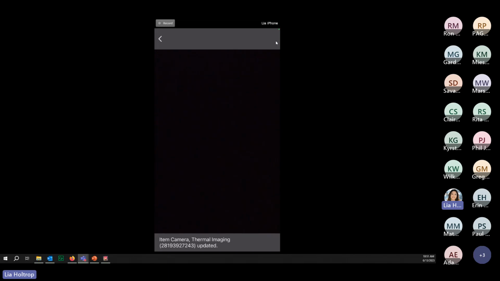So you'll see on here it says thermal imaging item updated with this ID number. That allows me to scan the next item, so the camera always stays active. If you're in your warehouse, you can scan, scan, scan, scan, scan. Or in your truck, if you're doing an audit, you can scan, scan, scan, and it counts everything.